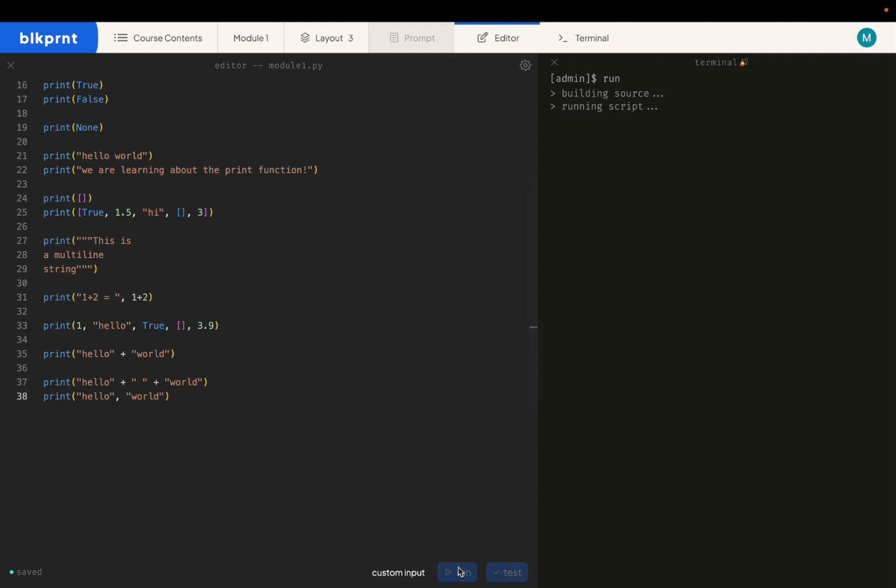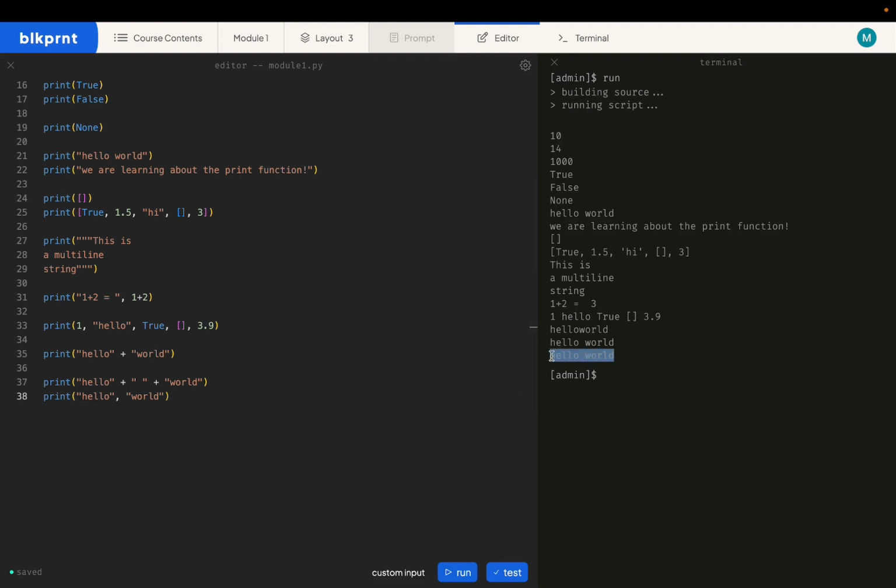So we go ahead and run this. You can see we have the exact same output. So the difference really is here on line 37, after string concatenation is done and we get a new string, we're printing out that one string. So there's only one argument that's being passed to the print function on line 37. However, on line 38, we're printing out 2 different arguments. So we're printing out 2 things. And by default, when we print out multiple arguments, each argument is separated by a space. So that ends up resulting in us getting very similar outputs.